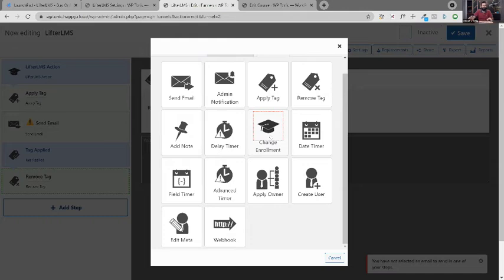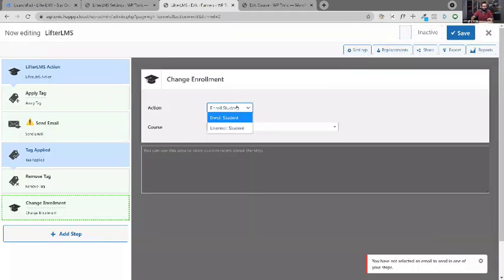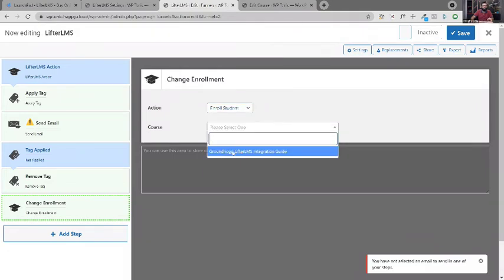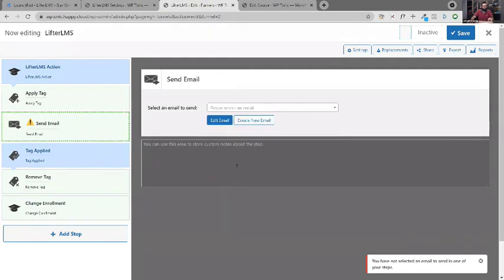They buy course A and course B comes as a bonus. You can use Groundhog to automatically enroll them in courses. Let's take a look at this change enrollment. So you can enroll or unenroll a student from any course using this action. So you can see the opportunities, the possibilities are endless. But let's go back here and set up a chain of emails.